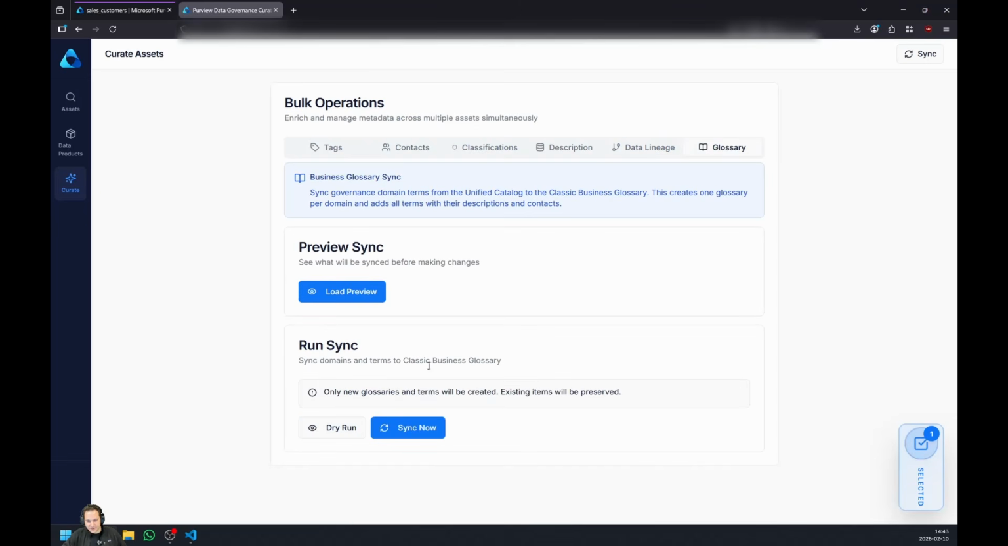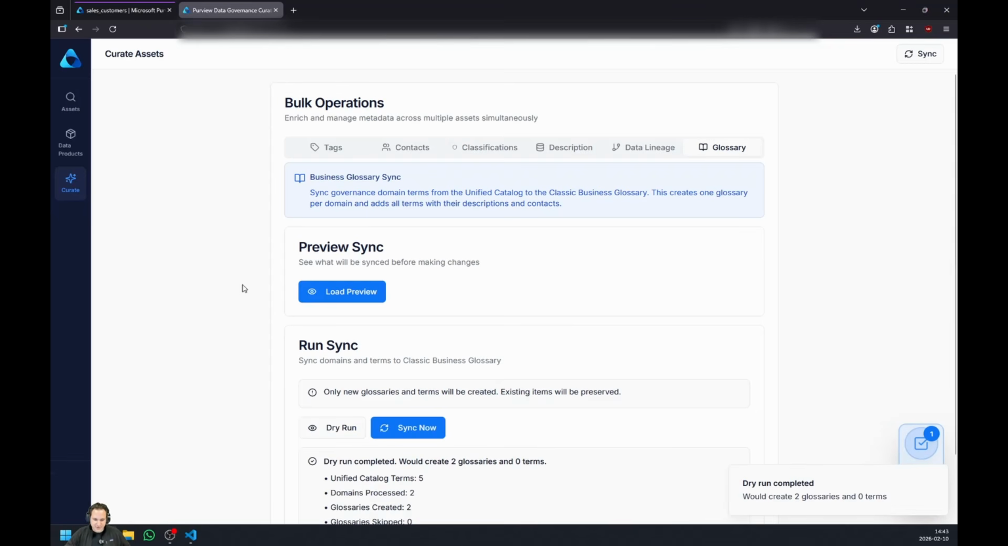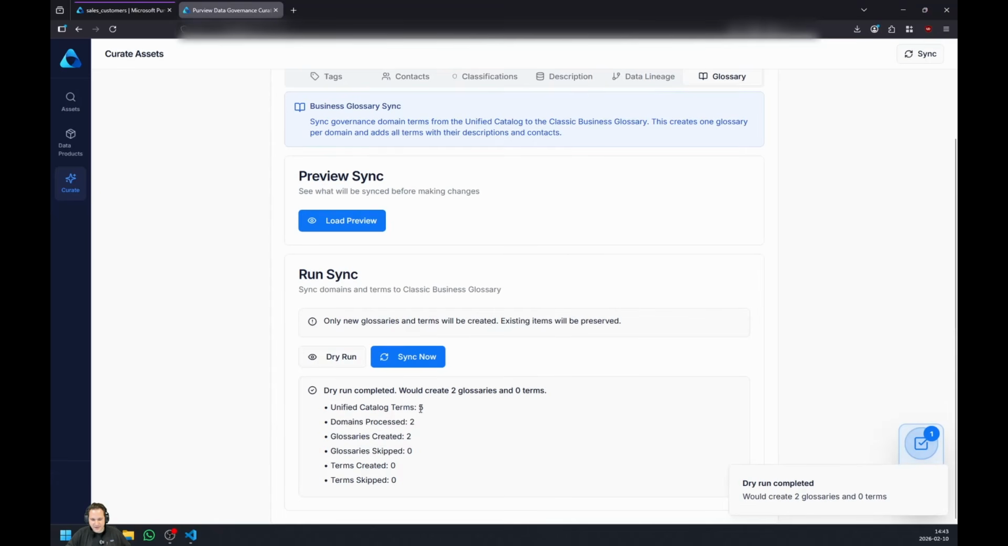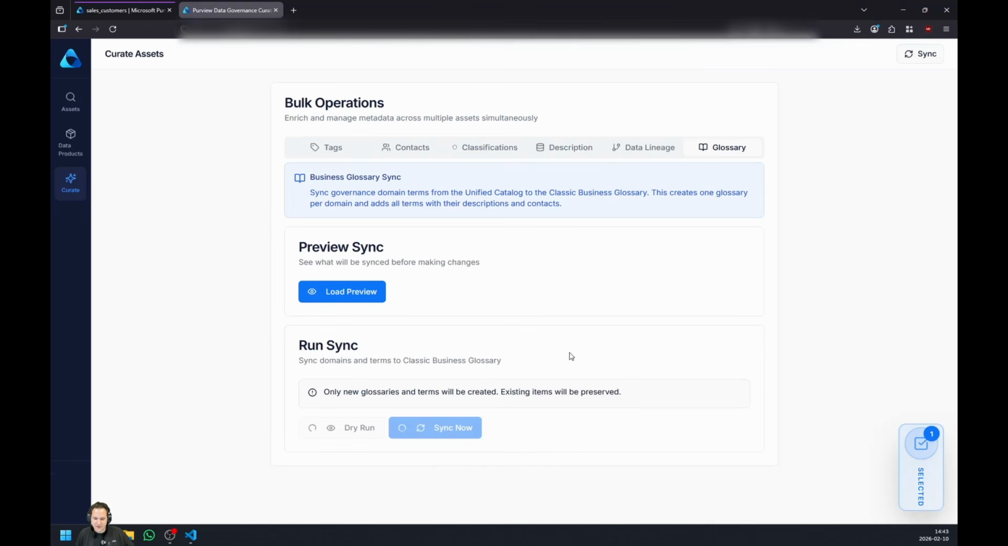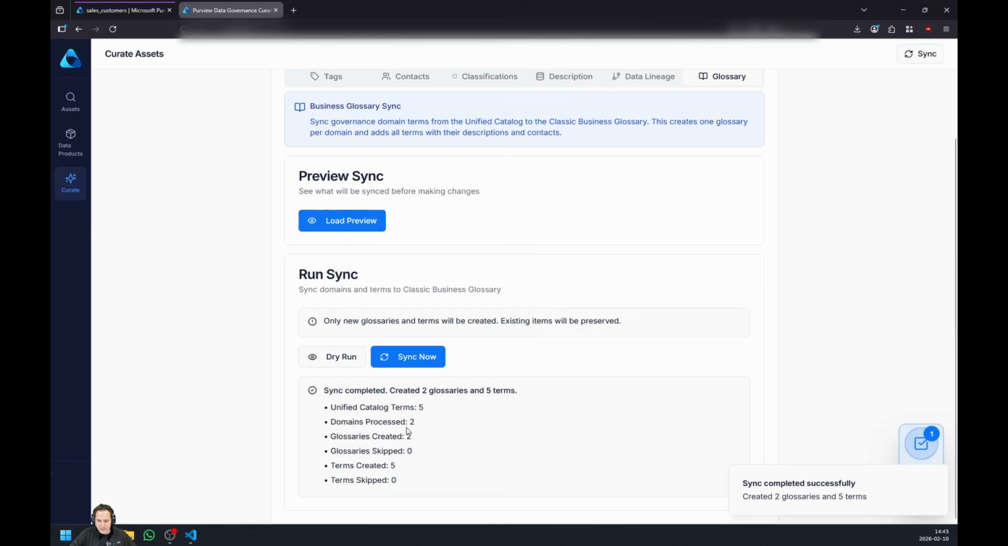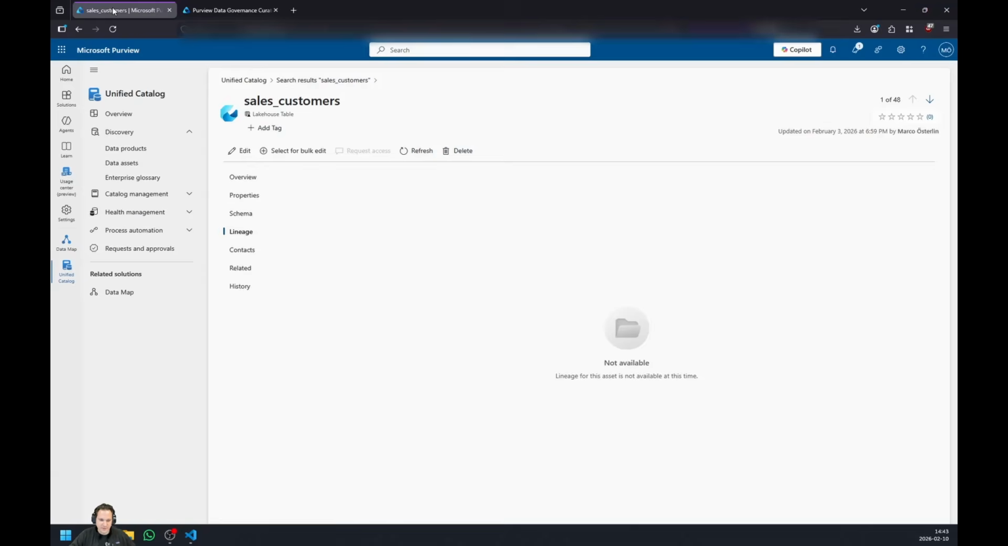And then just to show you as well, we can make a dry run of the business glossary sync. It shows us here it found in total 5 terms, 2 different governance domains. And if we click sync now, it should create everything for us. And we will check that in Purview shortly. So it created 5 terms. So let's go in and check that everything worked.